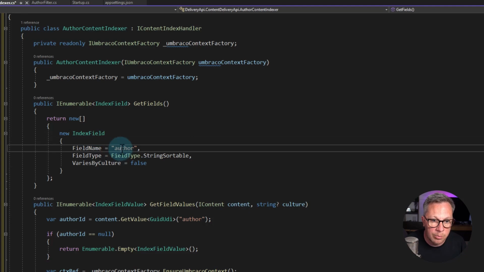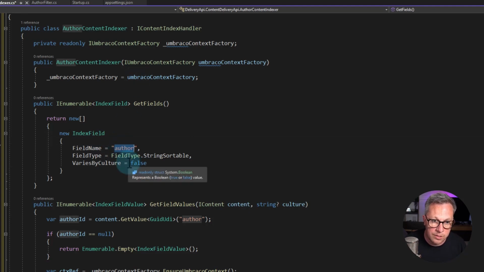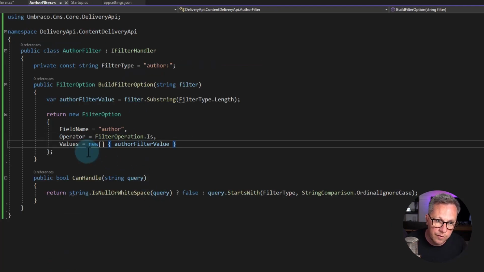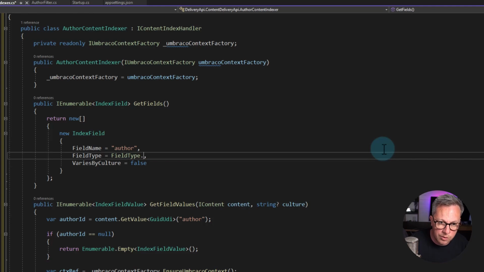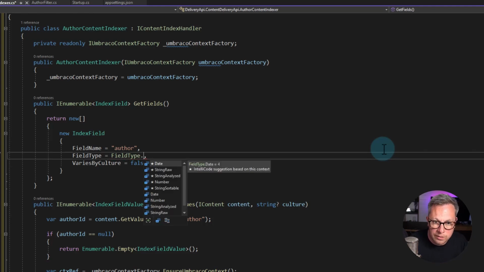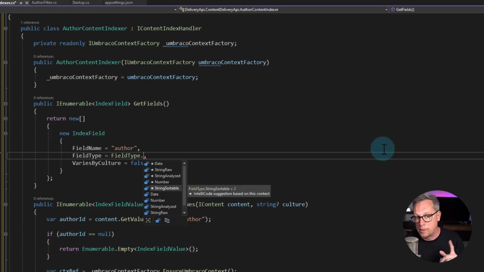So in this case, I'm giving it a name of author. That's obviously the same name as in the filter here. And then I'm saying what is the type of data that is stored in this field. In the field type, we have things like date. Is it a raw string? Can it be analyzed? Is it a number? Is it a sortable string? Is it a date? I've just gone through the list again, but you get the gist.